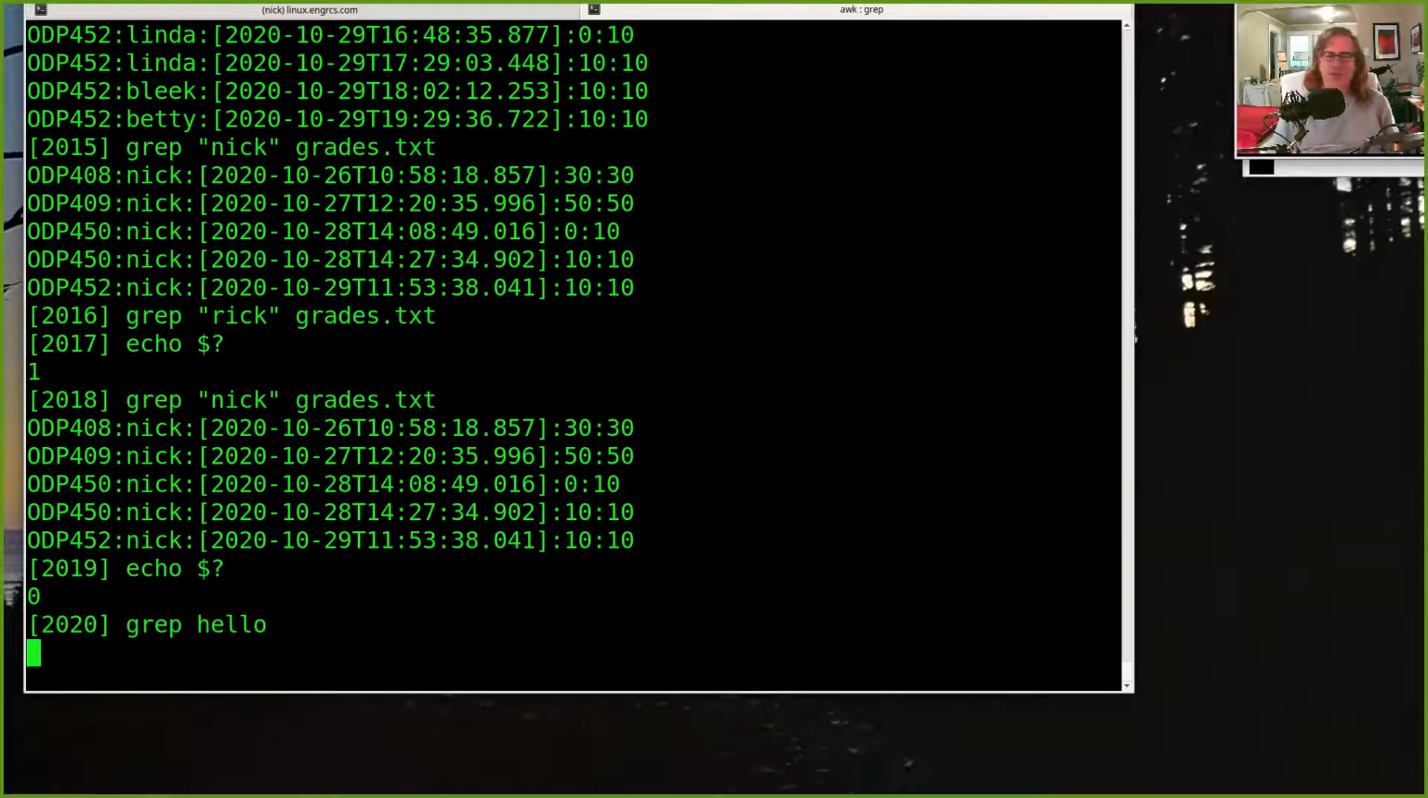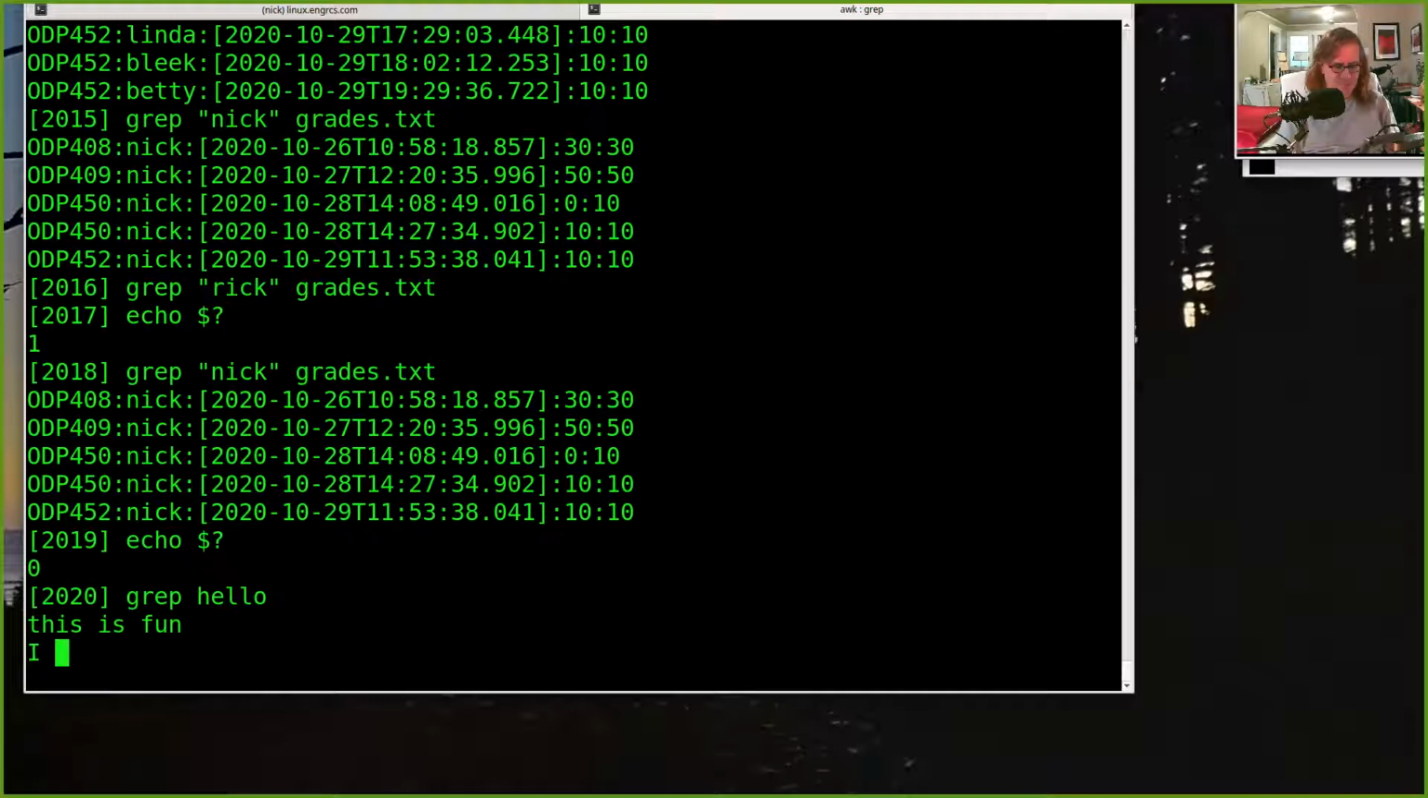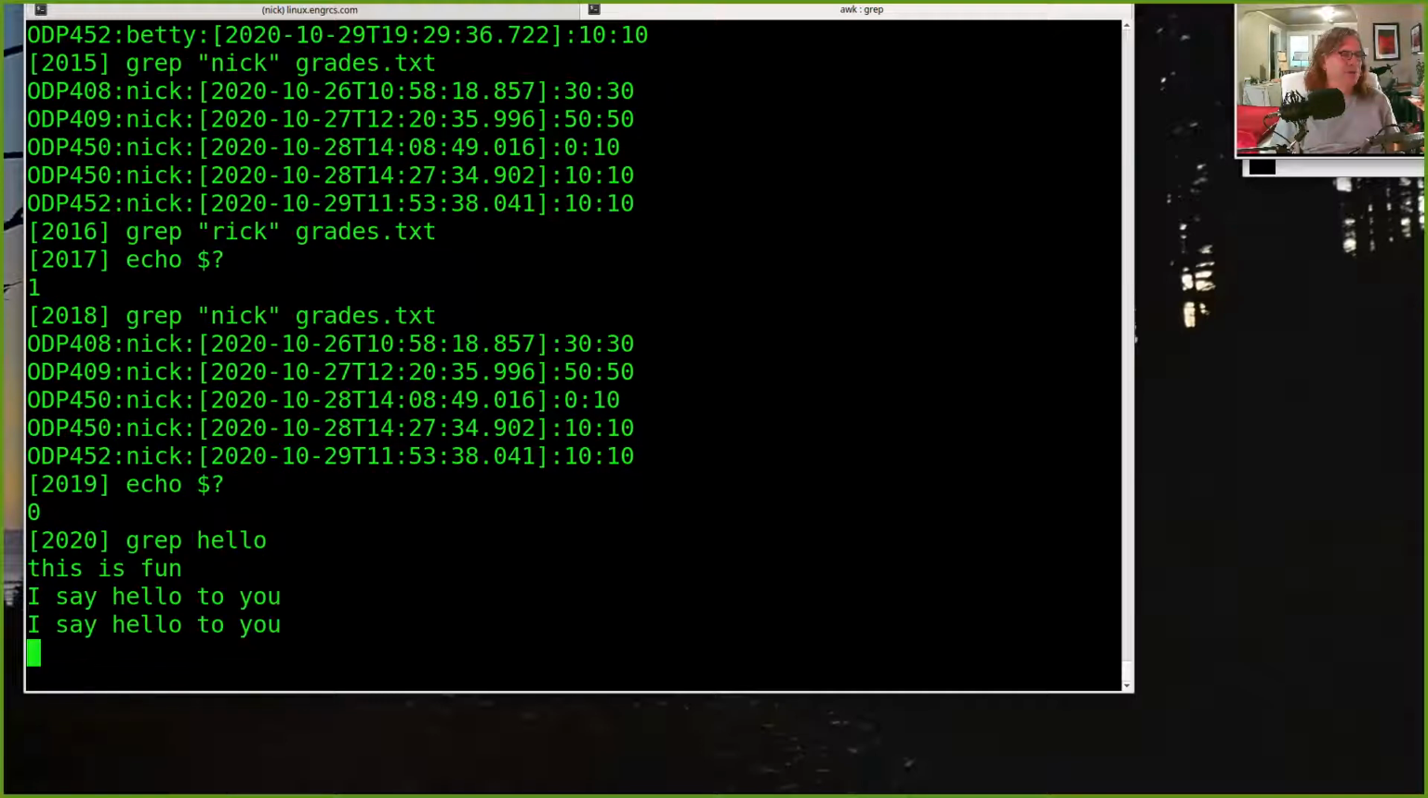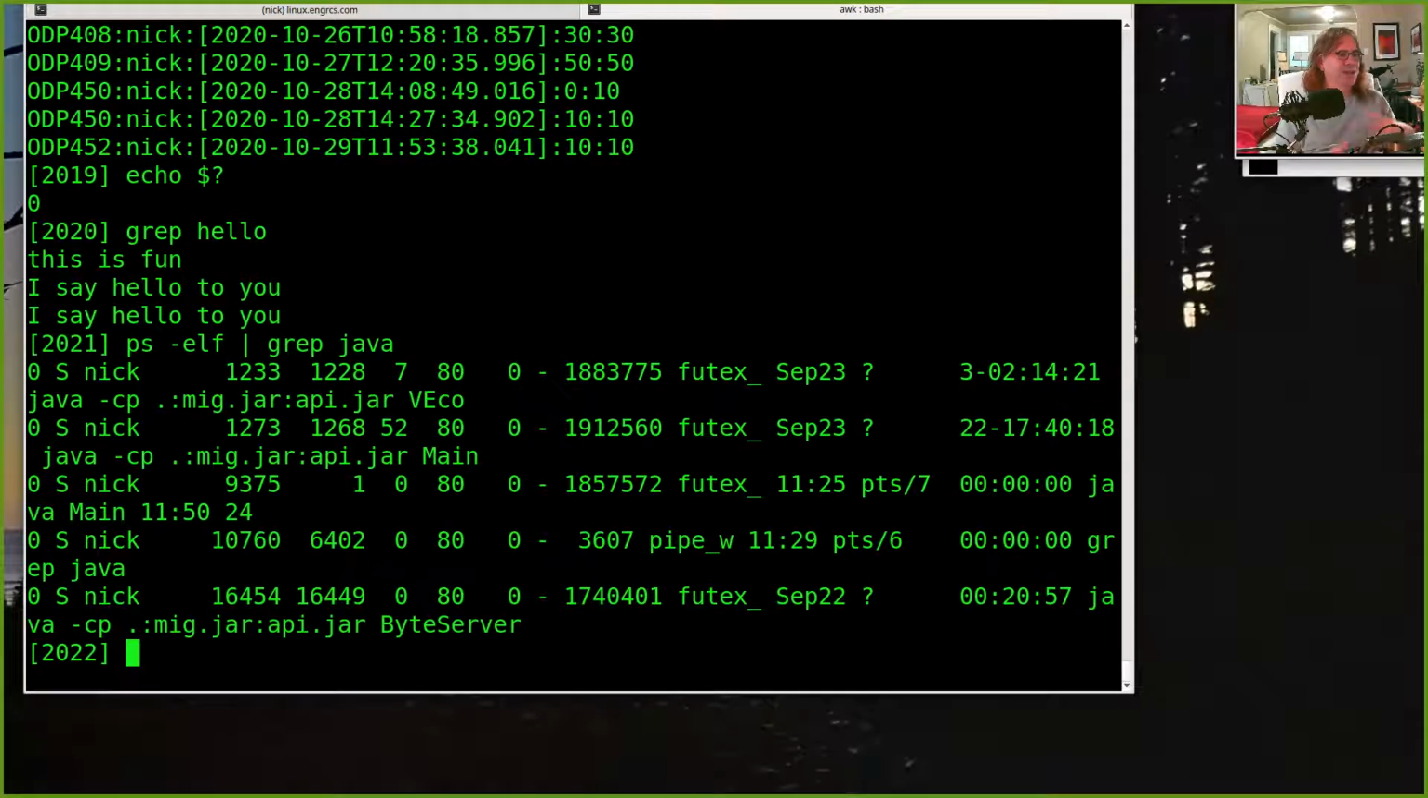And grep searches standard in. So if I don't specify a file name, it will match any input line that contains that pattern, hello in this case, and it'll print that out. So if I do a ps -elf and I search for Java, that will show me everything that came out of ps -elf that has the word Java in it.